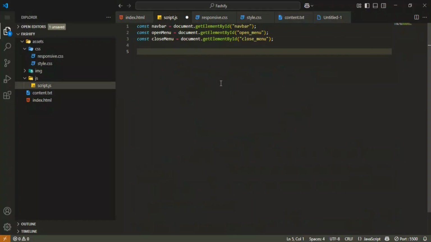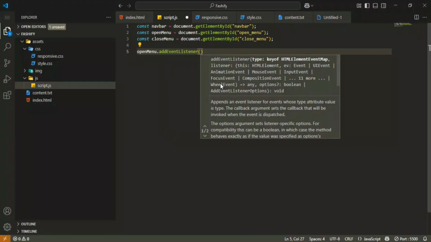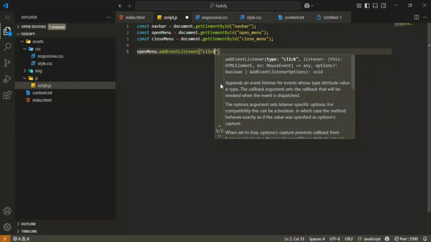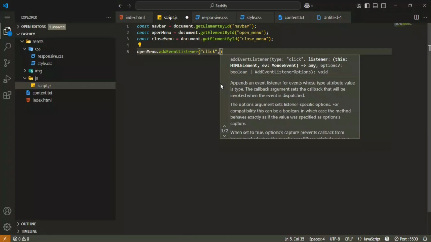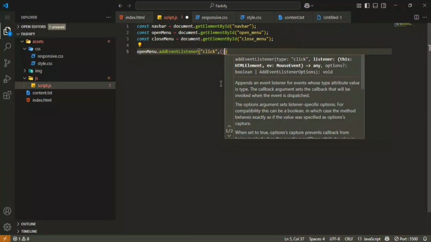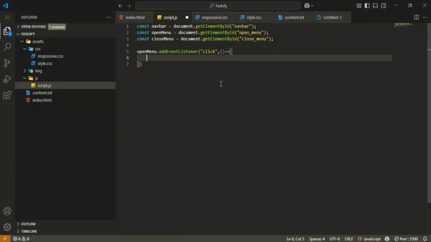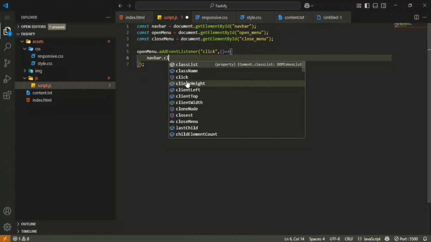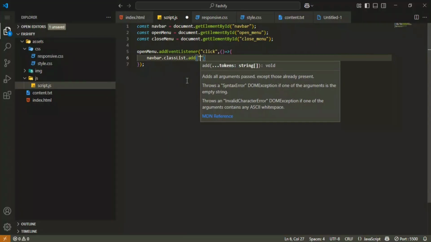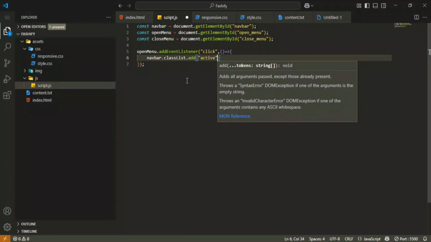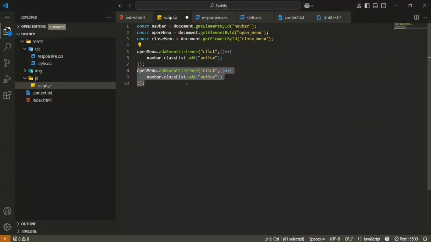Now I'm going to write the logic for open and close menu. menu.addEventListener, click event. Okay, click. Whenever I click that open menu button, I'm going to trigger an arrow function. It will add classList.add a class active. Whenever I click that close menu, it will remove the active class.